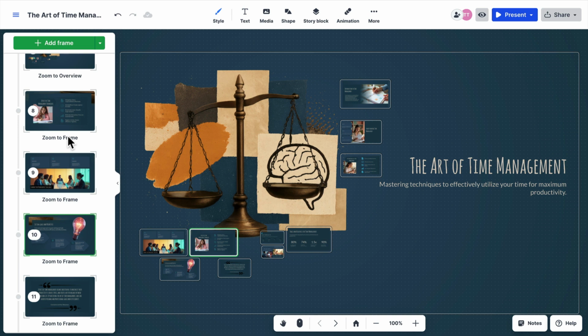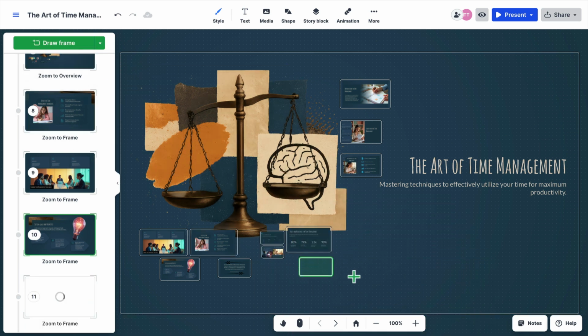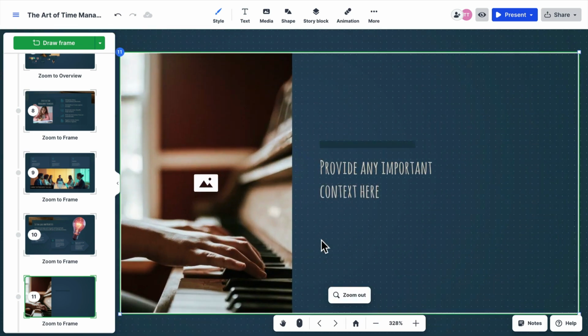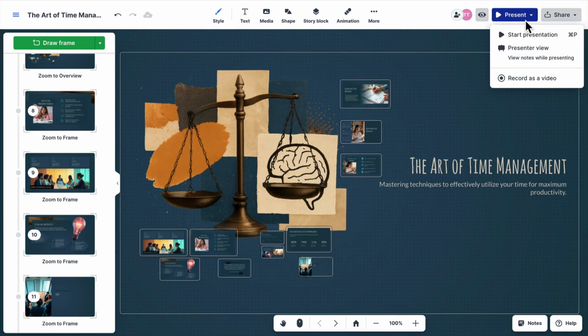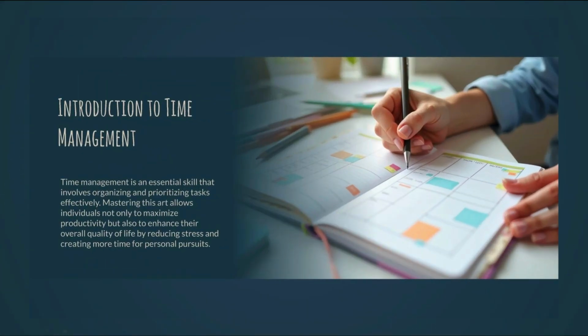After you've imported your slides, you can add more content to your presentation, such as new frames, animations, story blocks, charts, videos, and so on. Now you're ready to preview your Prezi presentation to see how your imported slides flow.